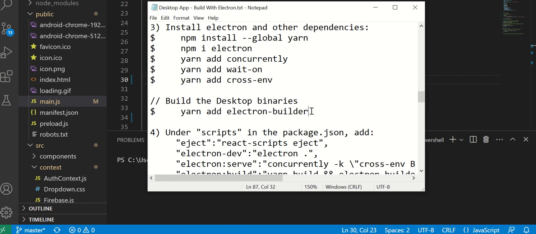Obviously, you're going to want to build your app. That's the whole point of using Electron, so you can build your app. So here, yarn add electron-builder. So you want to add that to your script. And then once you have all that done, what you want to do is go to your public folder.